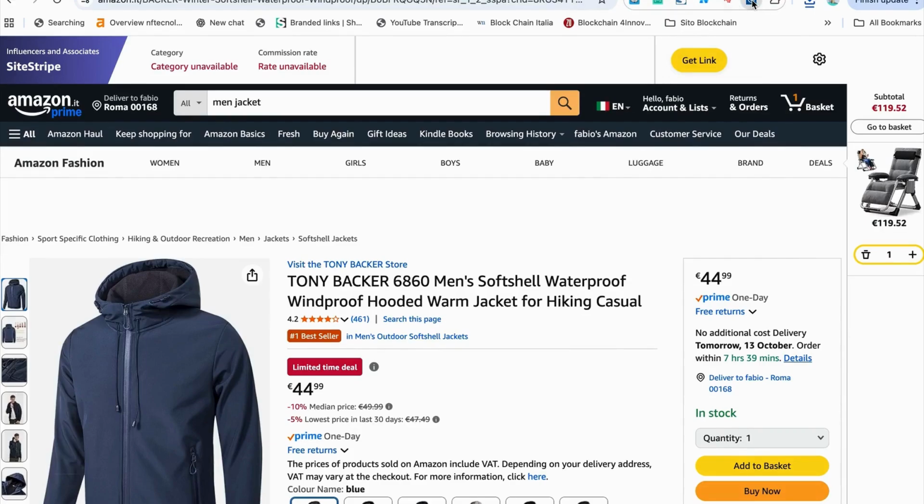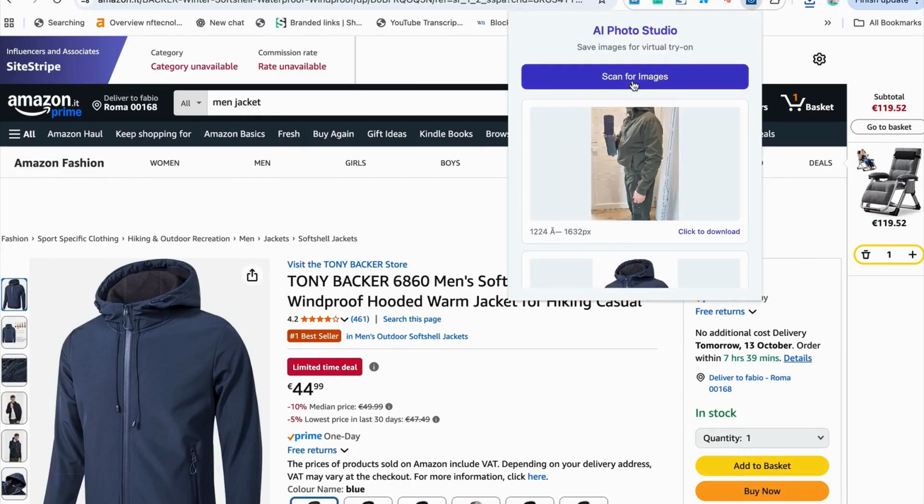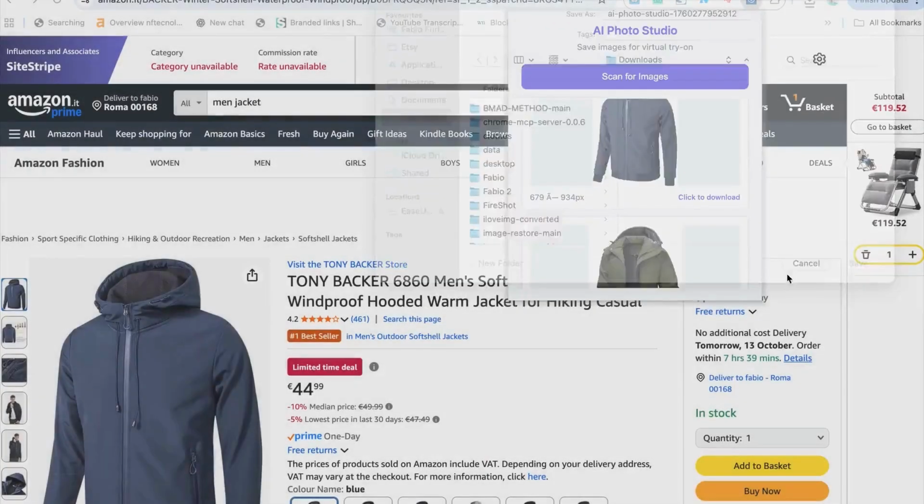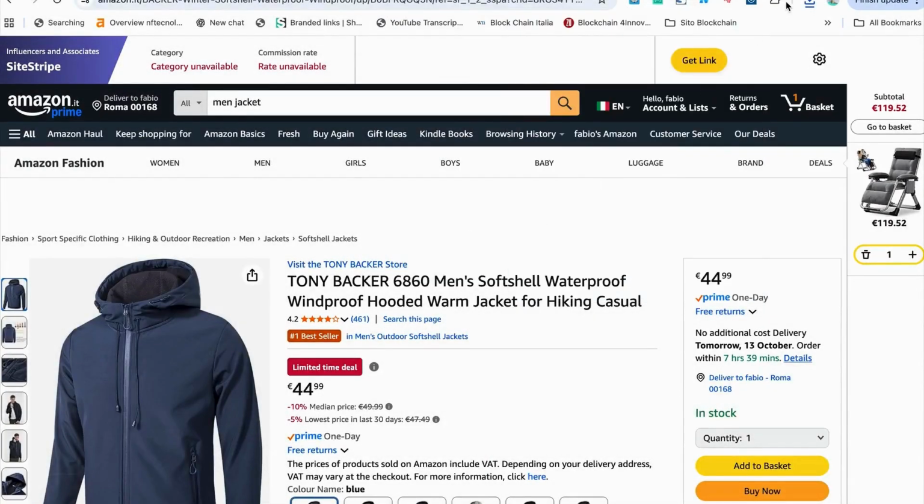Click Scan for Images. The extension scans the page and displays the images it finds. Click to download under the desired image. To make saving easier, we offer commands to set up category folders.